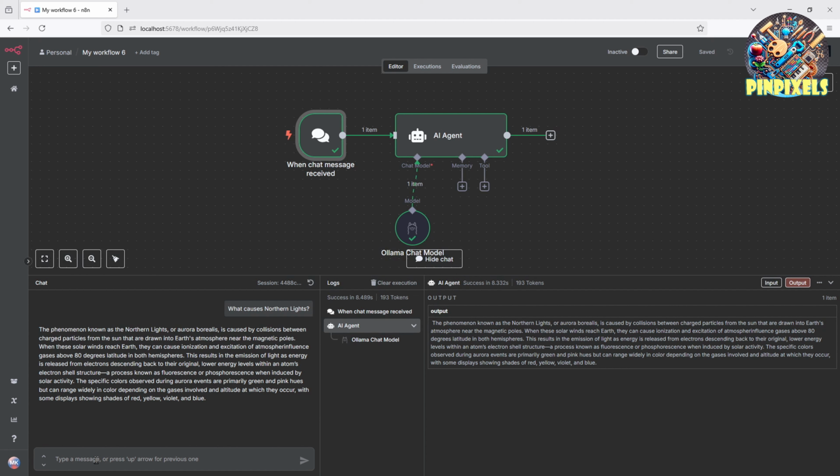Alright, here we are at the end of this video. I hope this was helpful. In the next video, we will learn more about the memory and tool configuration of the AI agent.